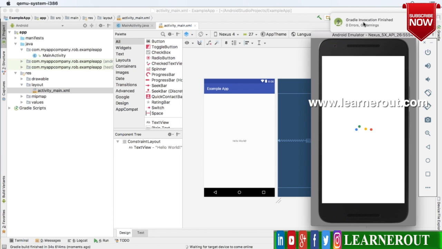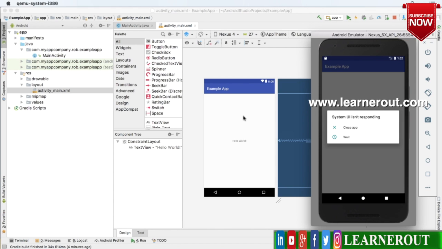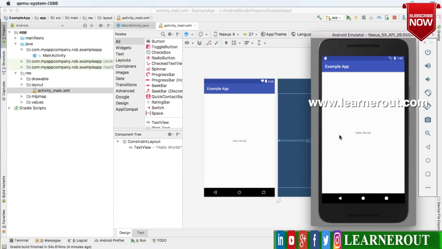Here we go. So our app is built with 0 errors, and our phone is just booting up there. And here we go. So our app is up and running. You can see we've got a message here, System UI isn't responding. That's just because the startup process is still going on. But clicking wait usually just makes the message go away. So congratulations, you've built and run your first Android app.